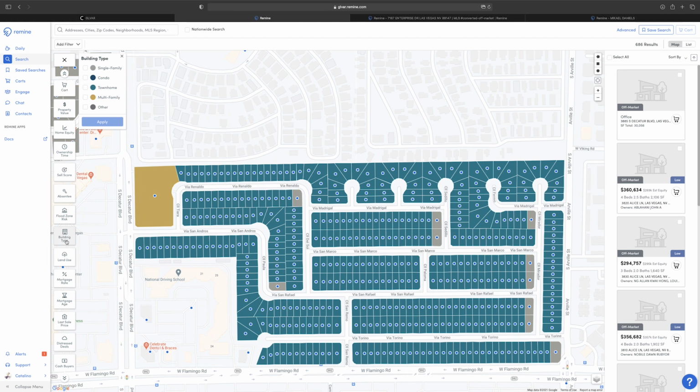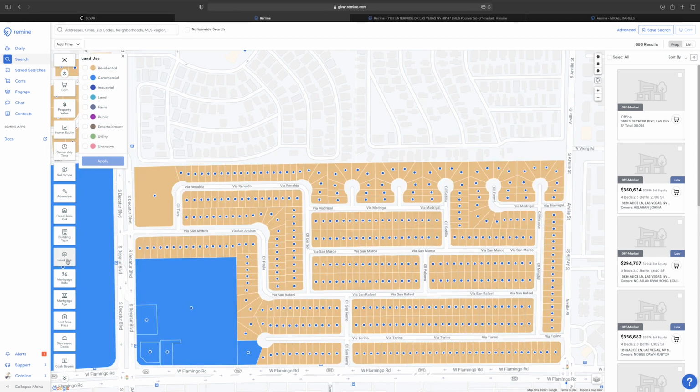Next is the building type. And as you can see, these are all townhouses. The color code. We have also land use, so you know which one is commercial, residential, for example. Follow the color code on the left.